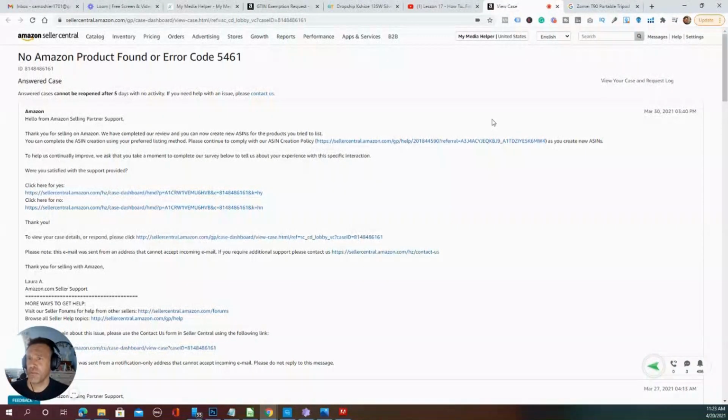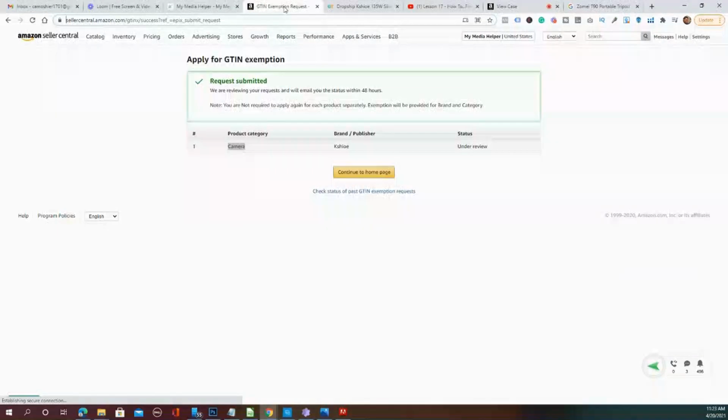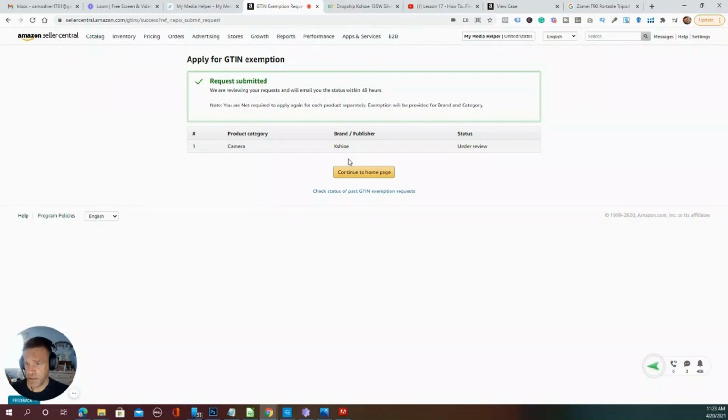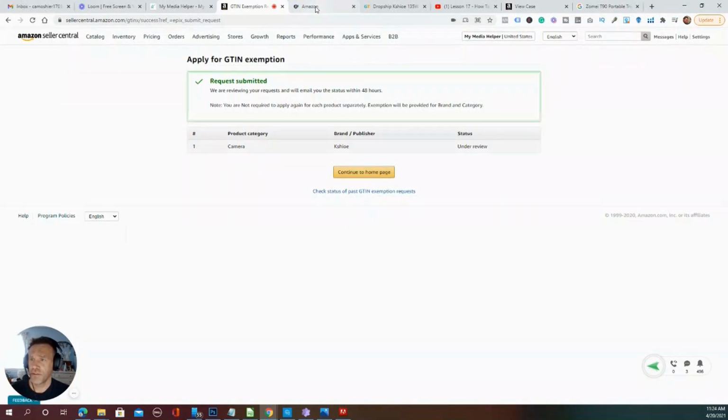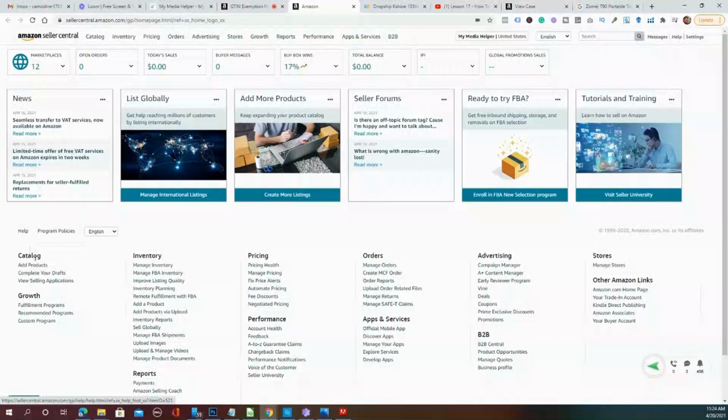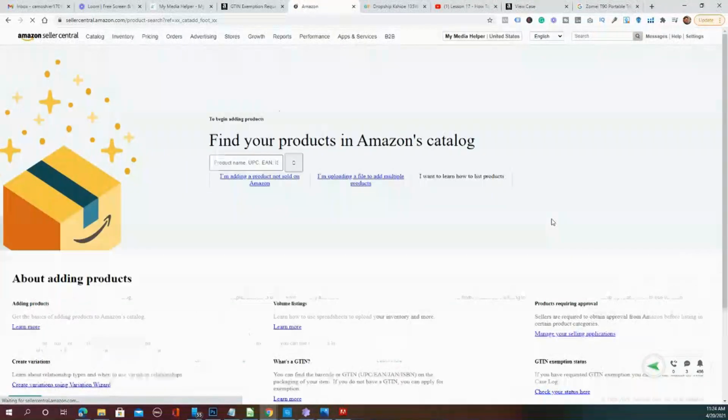And what it allowed me to do once they got back to me is that I don't get that error code anymore. I can actually put in the product. Now, it hasn't been confirmed yet, but at this point, it's letting me put in the product. So let's open a new tab for Seller Central just to show you what I'm talking about. We're going to add a new product.